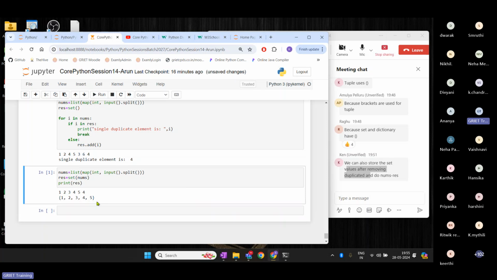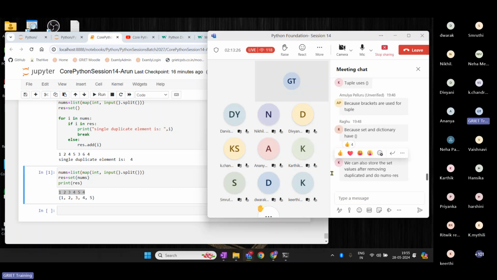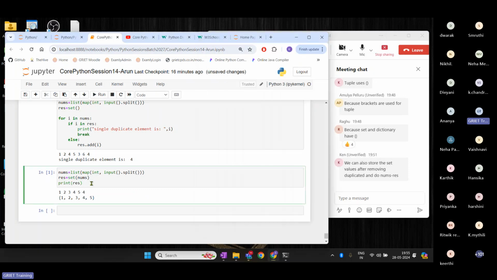Okay, so what is the output I'm getting here? When I convert this list into a set, what it is doing basically is removing the duplicate elements. Okay, then you can continue with what he's trying to say: after removing duplicates, do nums minus result. Okay, let's try to do that. Nums minus result.